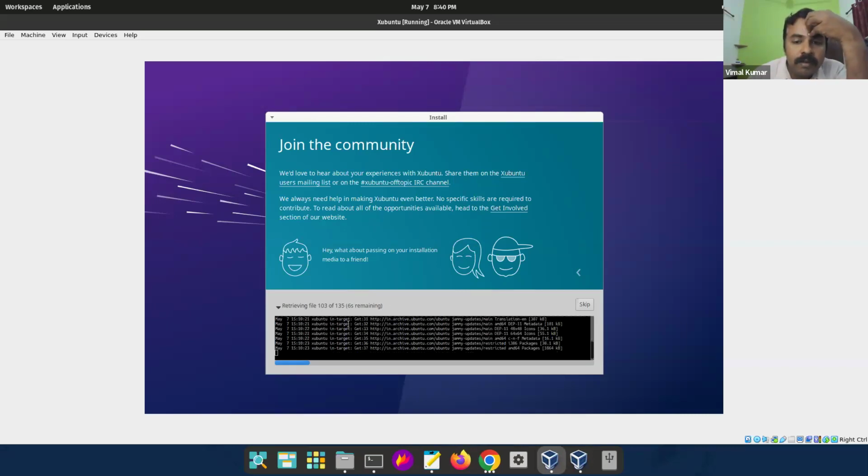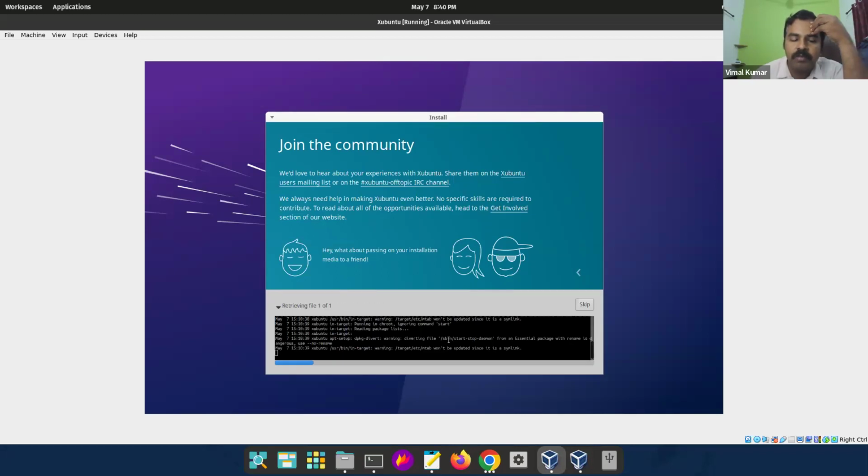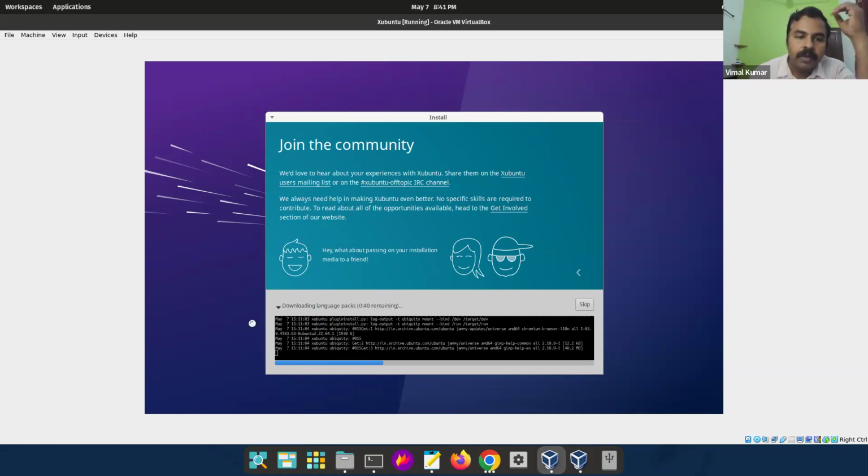See, this is the installation stage. It is retrieving and scanning the package repository. If you click here, it will minimize. If you click here, you can see the details of the installation process. Xubuntu is very lightweight, so we can prefer it for VirtualBox installation. Suppose you select default Ubuntu, it is very heavyweight and will make your system slow. This downloading packages step, we can click skip to save time. That is not necessary.